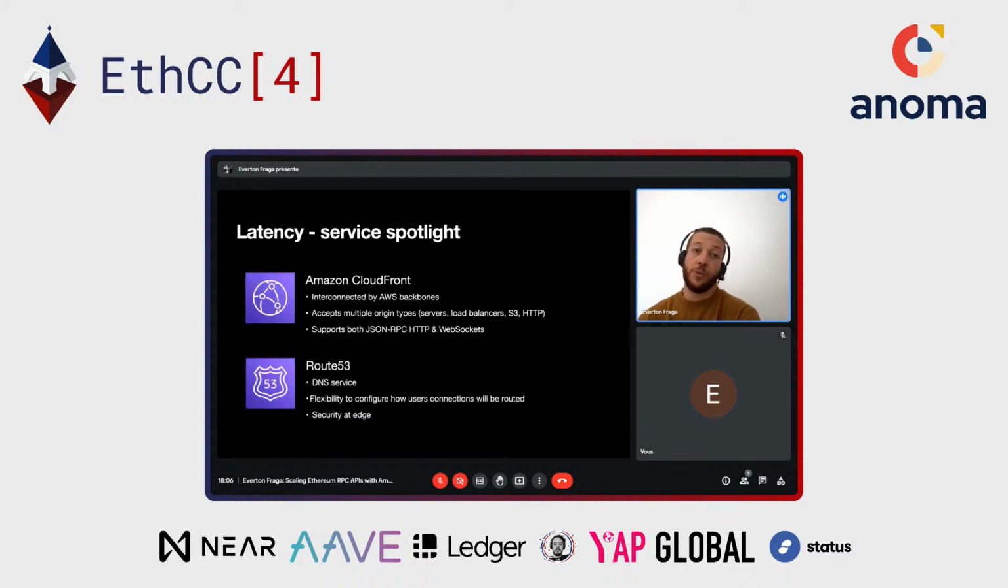So introducing those two services. CloudFront is here, and both services are here for quite a while. And so CloudFront, it is a CDN, but not only that. They are present on those edge locations, and they take multiple origin types. So it is mostly used for content delivery networks.